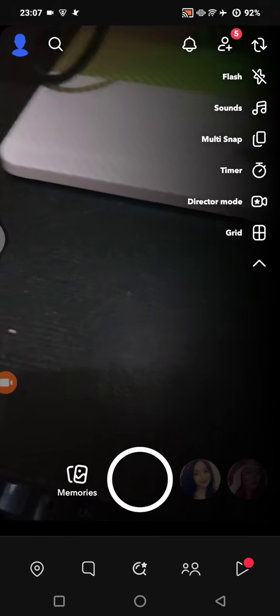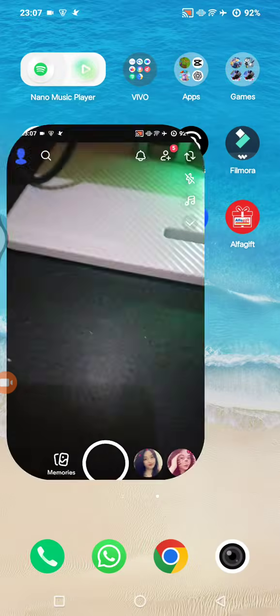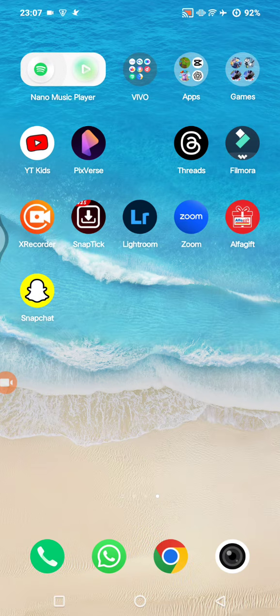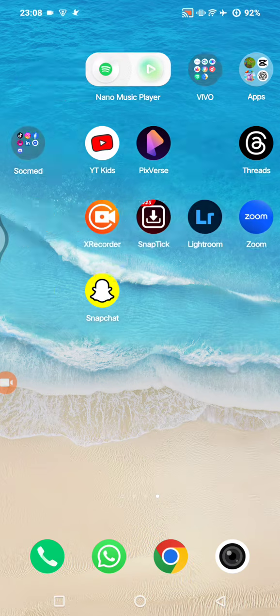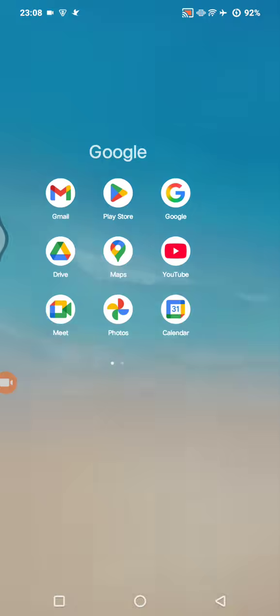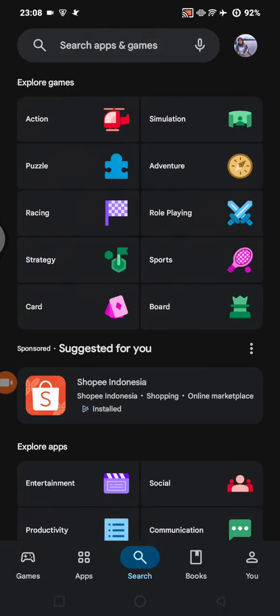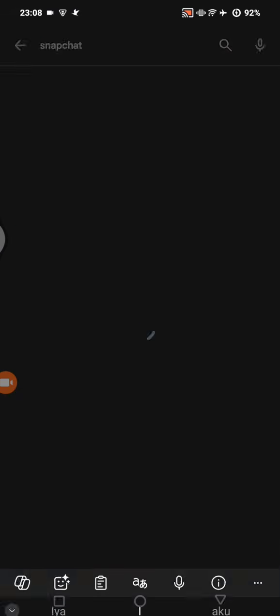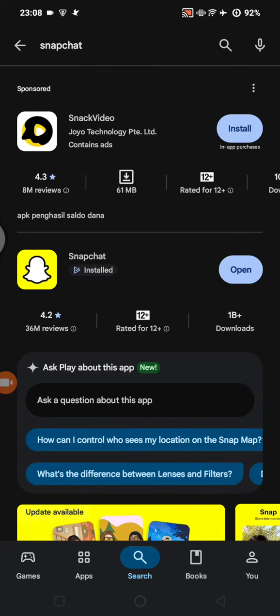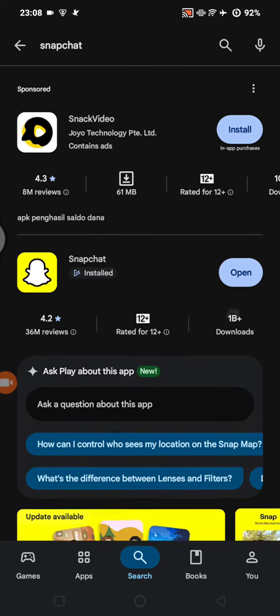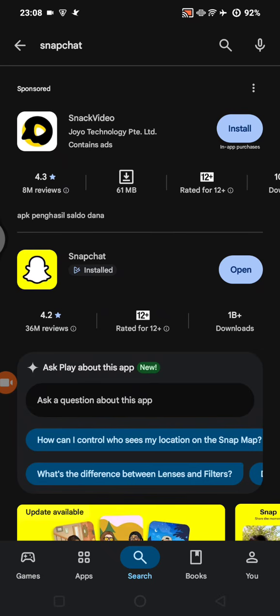The first one that you need to do is pretty simple. You need to do the update check. You need to make sure that your Snapchat app is on the absolute latest version. You can just open Play Store or App Store to check it. Click on search and search for Snapchat in here, and see if there's any update available. If you see updates in here, then you need to update the app as soon as possible.